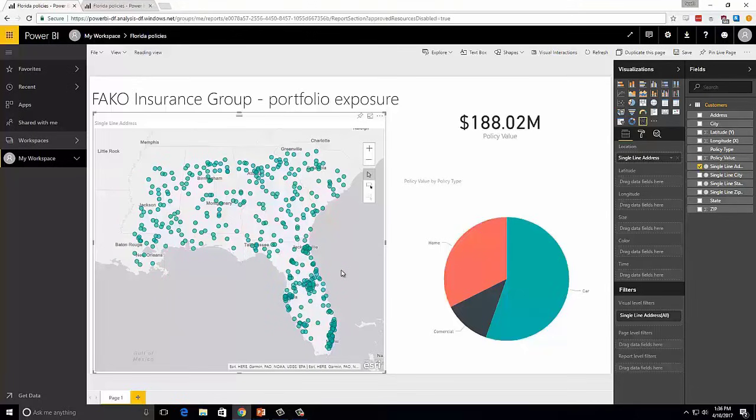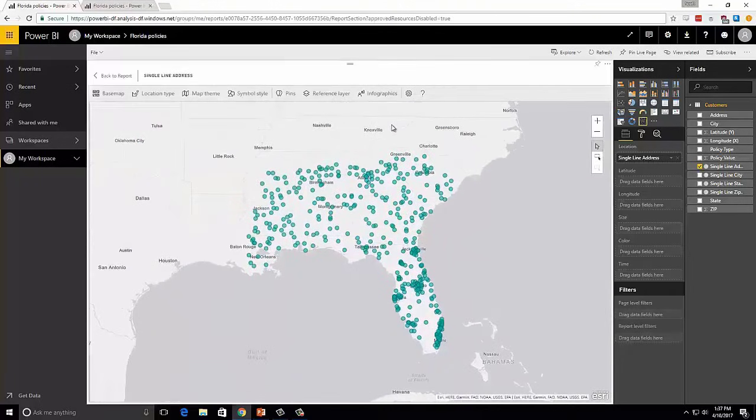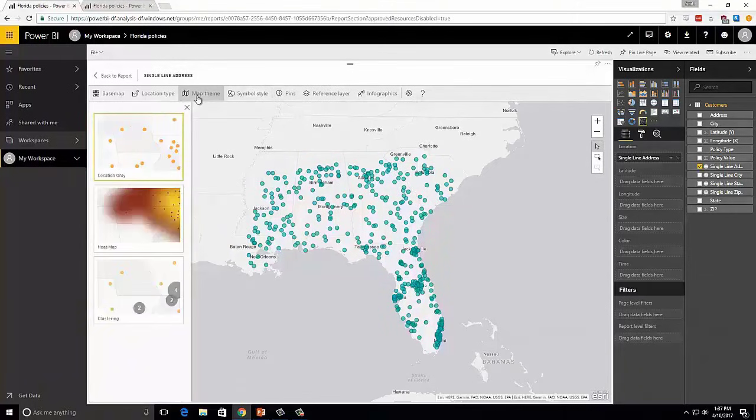So in addition to the basic field controls that I've introduced to you earlier, you can also enter edit mode on the map to gain access to advanced options to fine-tune the look and feel of your map. You'll notice I have more options along the toolbar at the top of the map. One option here is to change the theme of the map. So let's take a look at the map themes I have available.